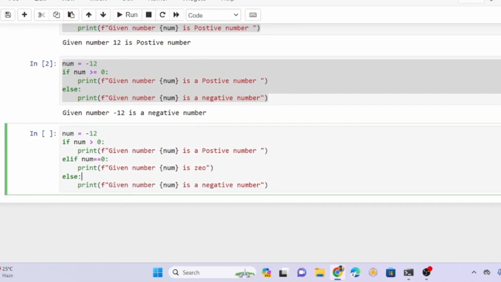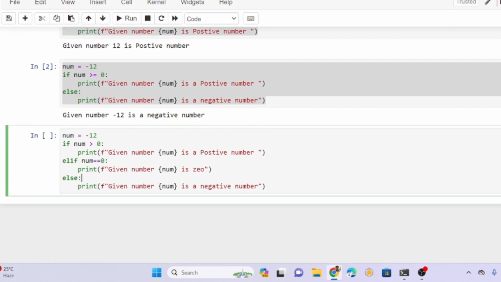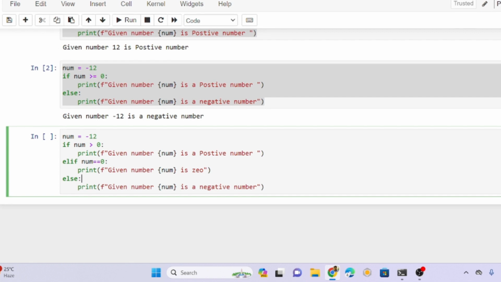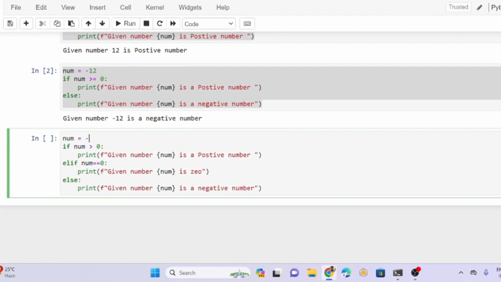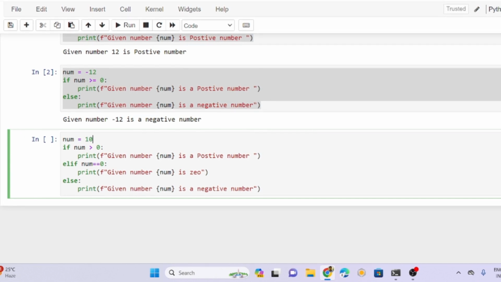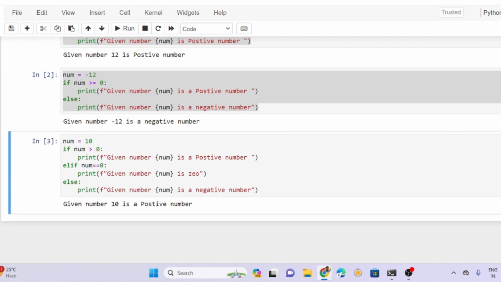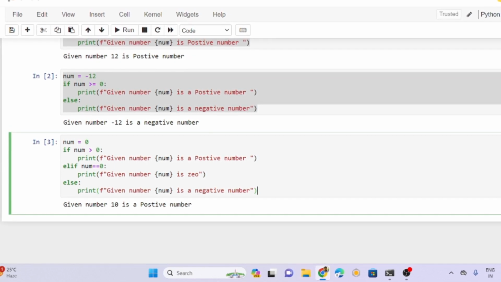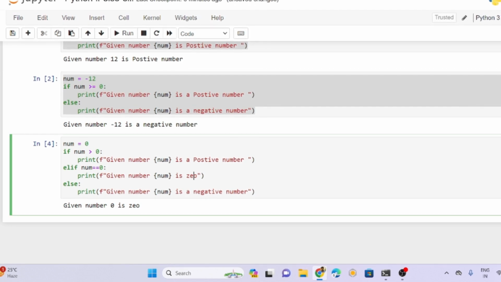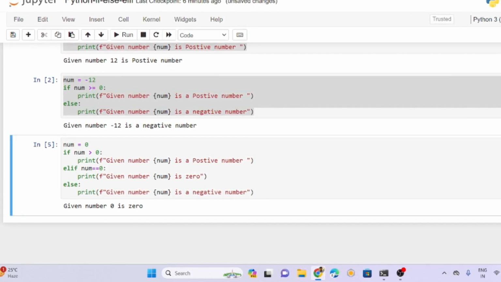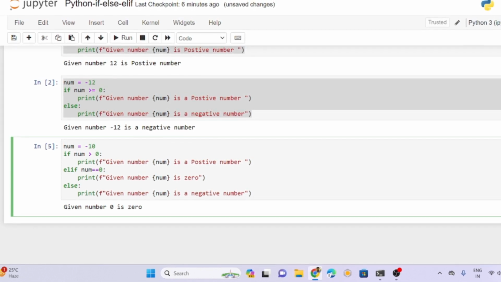If it is greater than 0, this block will be executed. If it is equal to 0, this block will be executed. If it is less than 0, this block will be executed. So I try to take three values and let us see: a positive number, 0, and minus 10.